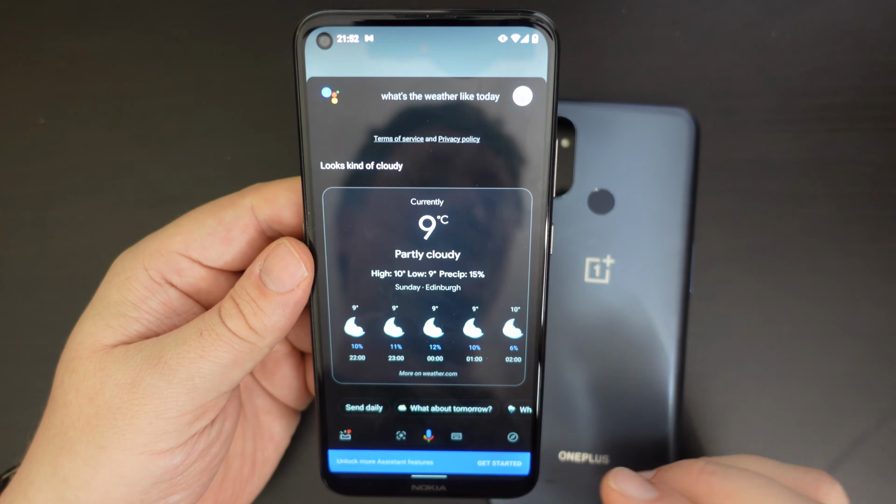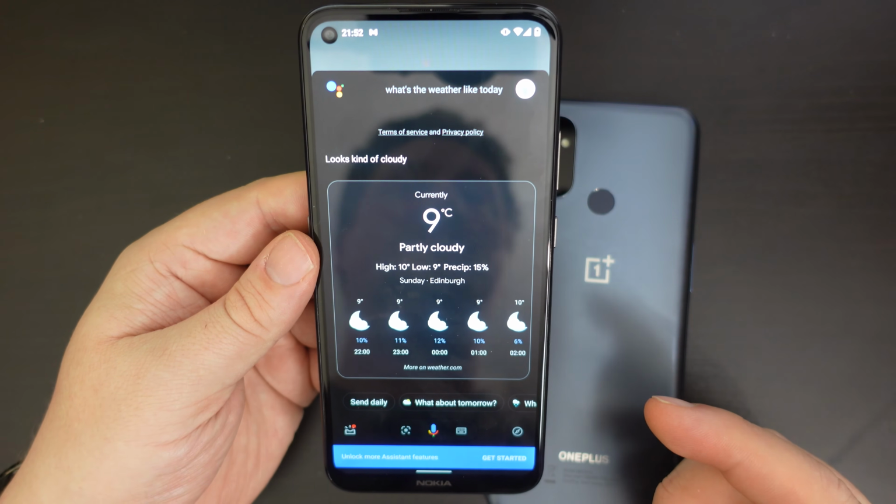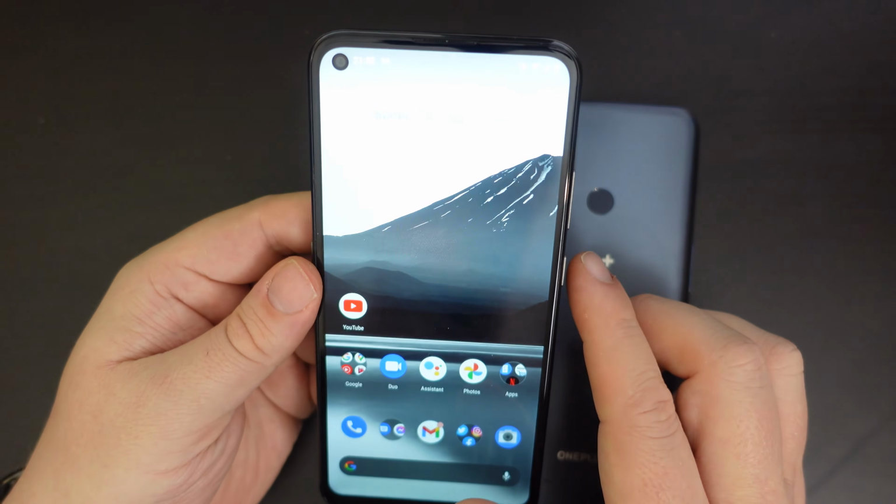So it is very, very handy, but is it any different from invoking the assistant using the magic OK Google words? I'll leave that up to you to decide.